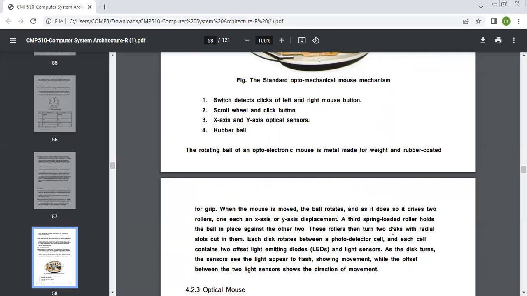These rollers then turn two discs with radial slots cut in them. Each disc rotates between a photodetector cell, and each cell contains two offset light emitting diodes and light sensors. As the disc turns, the sensors see the light appear to flash, showing movement, while the offset between the two light sensors shows the direction of the movement.